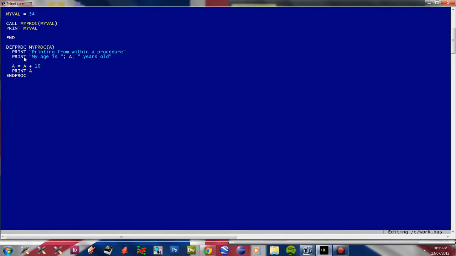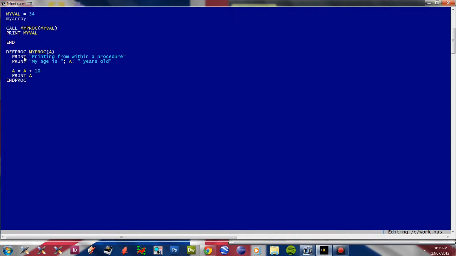So if we declare an array, let's call it myarray. We'll just create some numbers, gen 0 to 9. Let's pass in a second variable, myarray. We need to change the procedure to take a second variable, like so. Let's just delete these two lines here. Control X deletes an entire line.